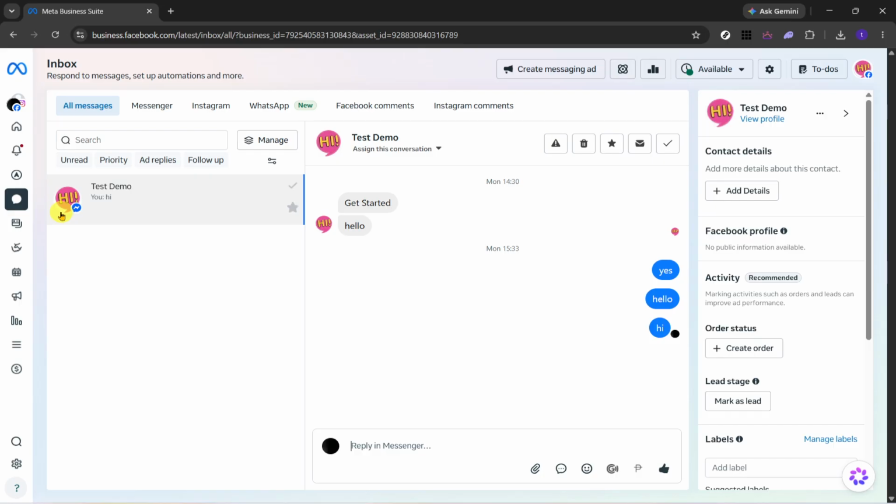Depending on how active your account is, you may see messages from Facebook, Instagram, or other connected communication channels. The inbox is where you can review conversations and take actions on individual contacts.